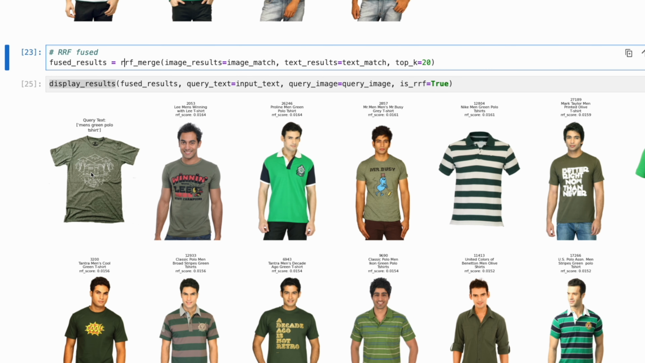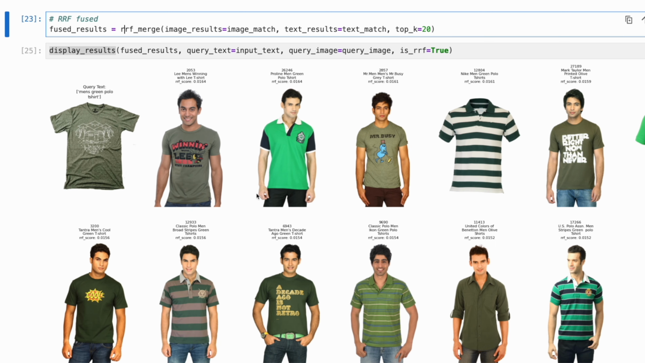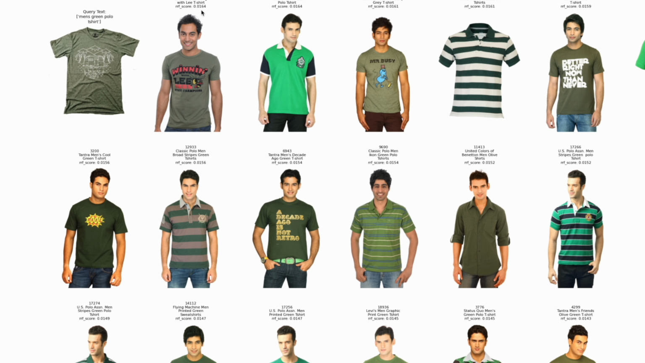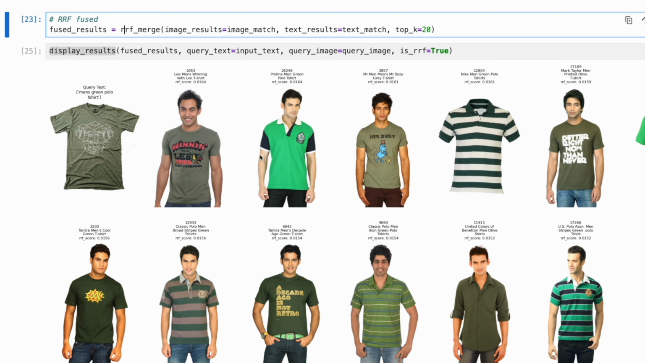So here, as you can see, here is our query image and here is our query text. And then these are the fused results with the RRF score that is 0.0164 and so on. Now, apart from this, I have also built a simple Gradio UI that is very easy to use.